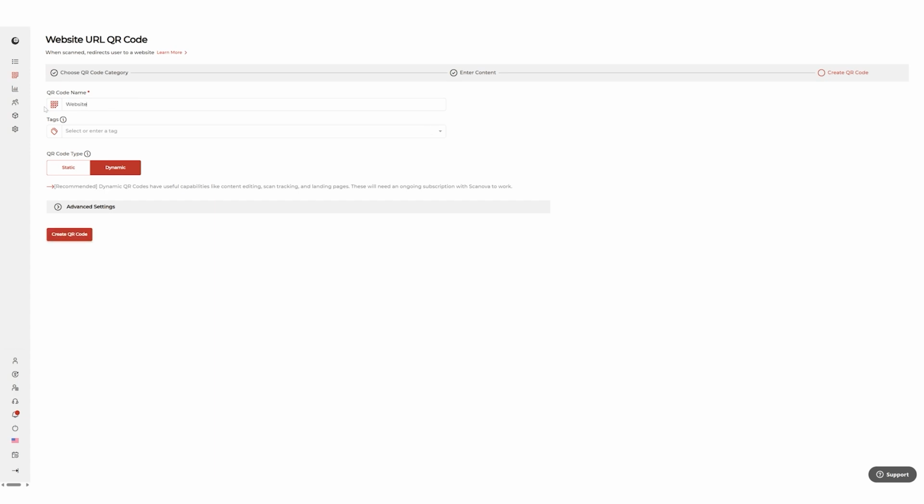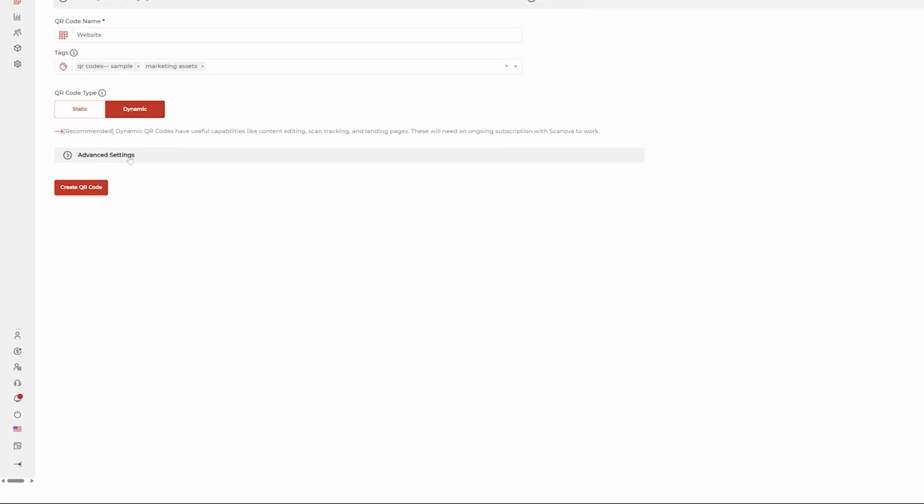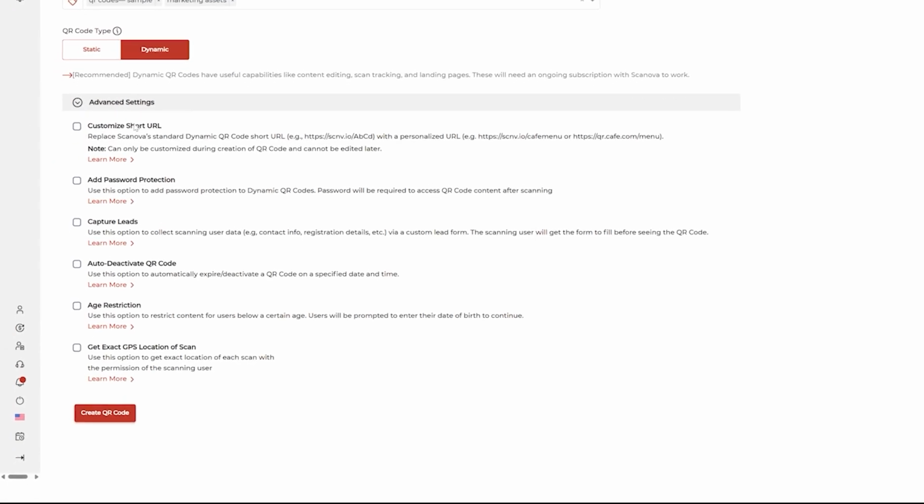You can also add tags or labels to this QR code. This is useful if you want to categorize, group, or filter your QR codes later. This is especially useful if you're planning to create many QR codes. Now, you'll also see some advanced settings that you can apply to your QR code.